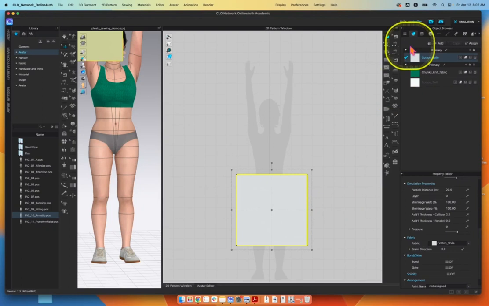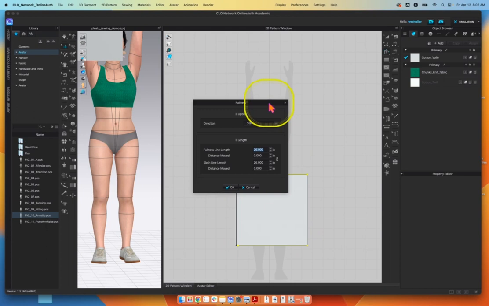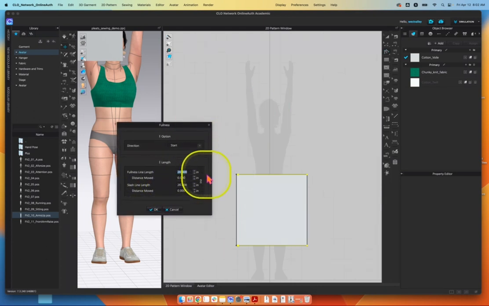Okay, so now using this Fullness line tool, I can highlight my top line. I'm going to click on the bottom point, hover, and click on the other point. And now I get my Fullness line tool. I'm going to leave my top line at 26, but I'm going to do my slash line at something a bit bigger, and I can start to see how it's moving my piece, and I'm going to continue increasing that value until it is meeting at the top.